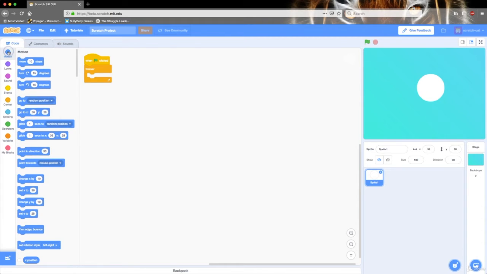I'm then going to go to motion and drag out the go to x 0 and y block. I'm going to set this to 0 for the x and for the y 150. I'm then going to drag it under the when green flag clicked. This block right here will set the position of the ball. So you can see when I click the green flag, it goes to the top of the screen. X is the value at which the object is moved on the left to right axis. The Y is the up and down axis.